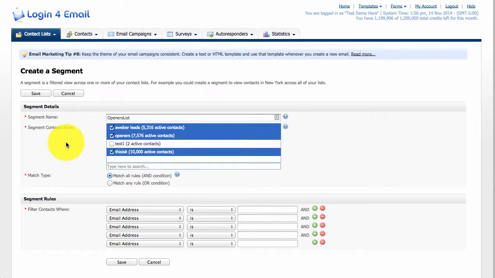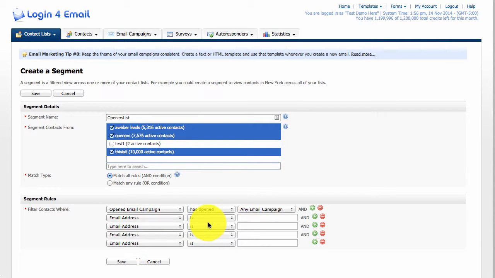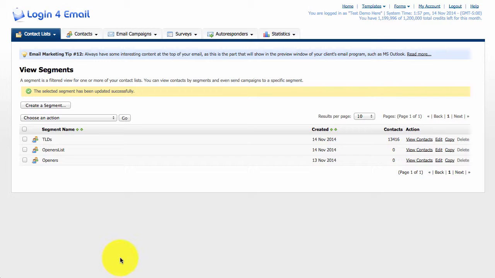All right? Now, you can leave this as match all rules and condition. Under the segment rules, you're going to click this button and you're going to select Open Email Campaign. That's what an opener is. You're going to select Has Opened and keep this as Any Email Campaign. That way, whenever you send an email campaign in any of these lists inside of Login for Email, it's going to apply this search rule or this segment, and anybody that's opened now goes on your openers list.